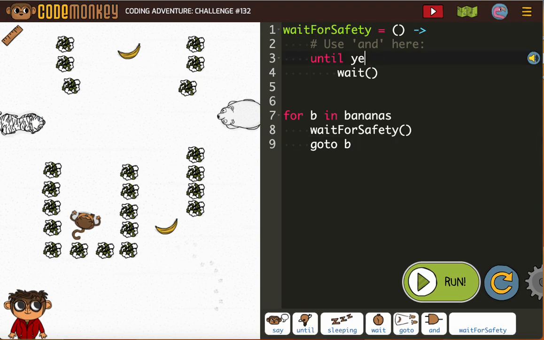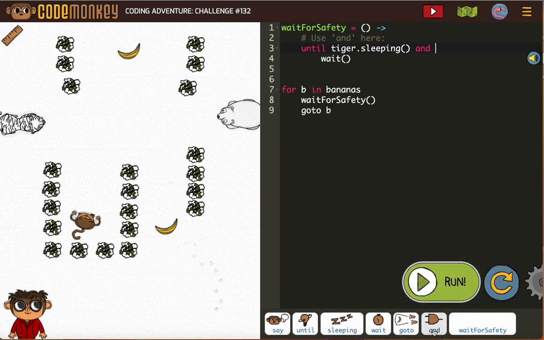So we want until our tiger is sleeping and our bear is sleeping, wait. And then they're showing us down here that in our for loop now, we'll just put the wait for safety function and then the go to function for B.